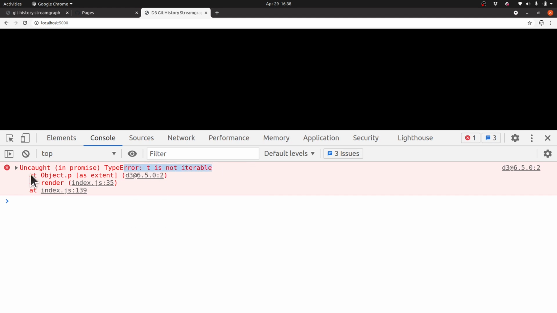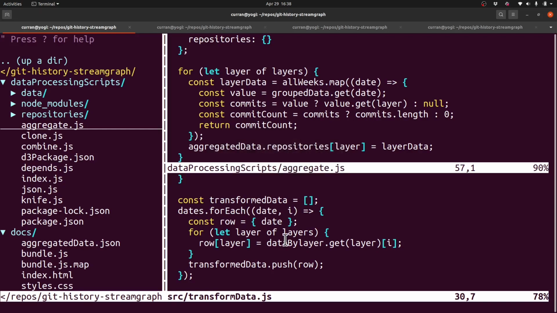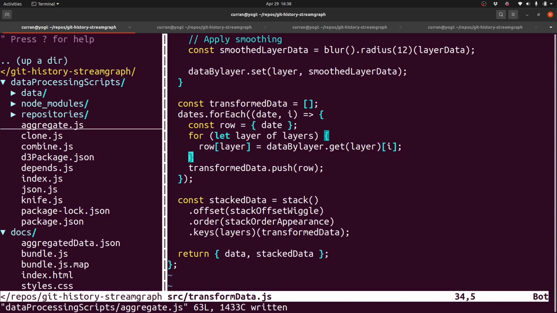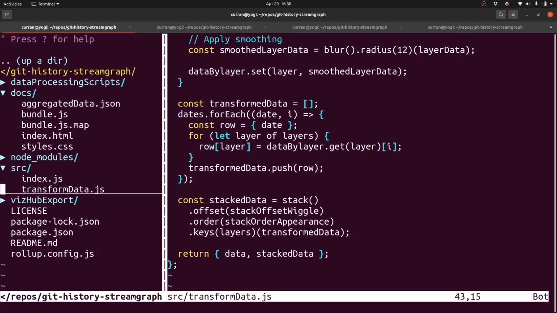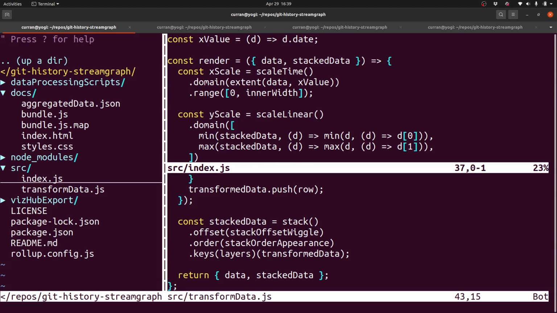Okay, it says T is not an iterable, and if we follow the code, it's when it tries to compute the extent of data. Apparently data is not an iterable. So let's see, we just need to connect the dots. Data, I believe, was the original data. So we actually need to change the front-end code so that it doesn't need data at all.